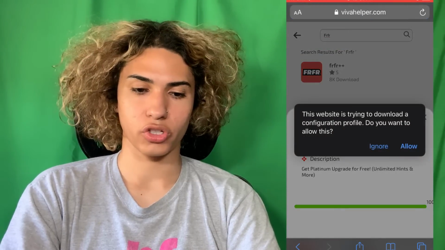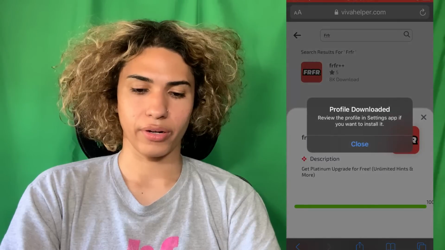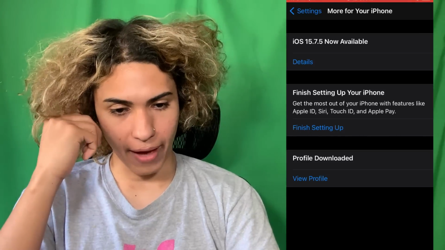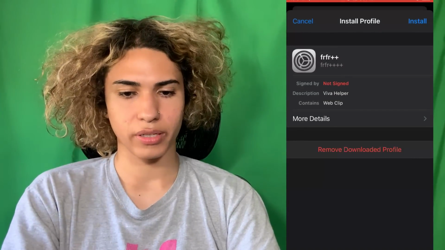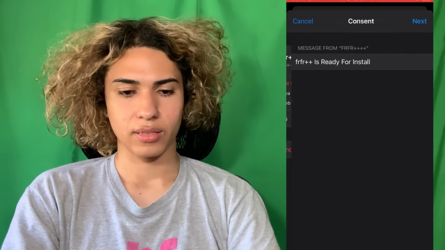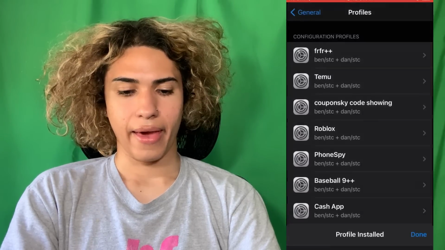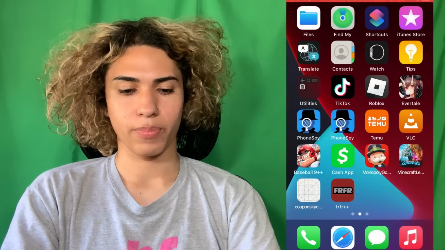So it will say this website is trying to get a profile. Do you want to allow this? Just tap allow. Profile downloaded. We're going to exit from here, and now we're going to go back into our settings, and we're going to go to more for your iPhone. Profile downloaded at the bottom, and boom, there we have it, guys. FrFr++. We're going to tap install. Next, install again, install, done. And there we have it, guys. FrFr++ has been installed. Now you can go ahead and use it.